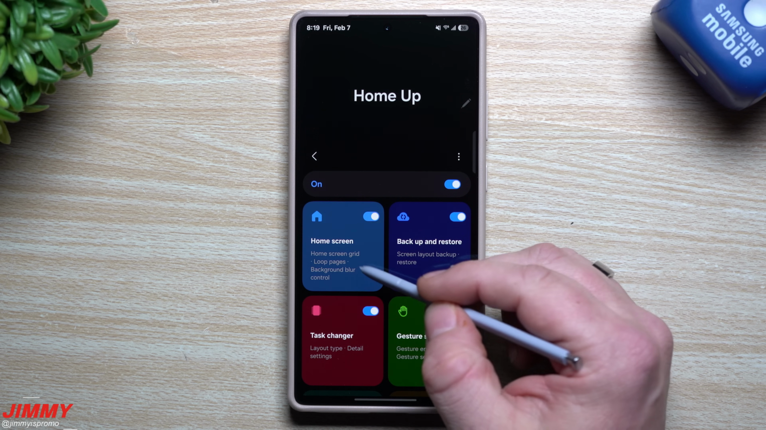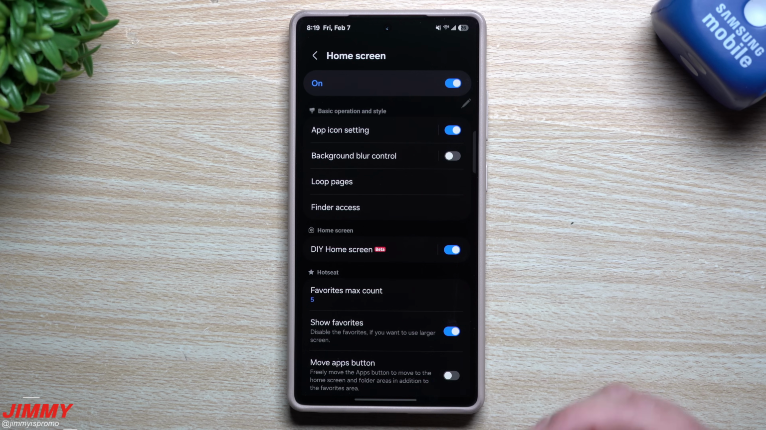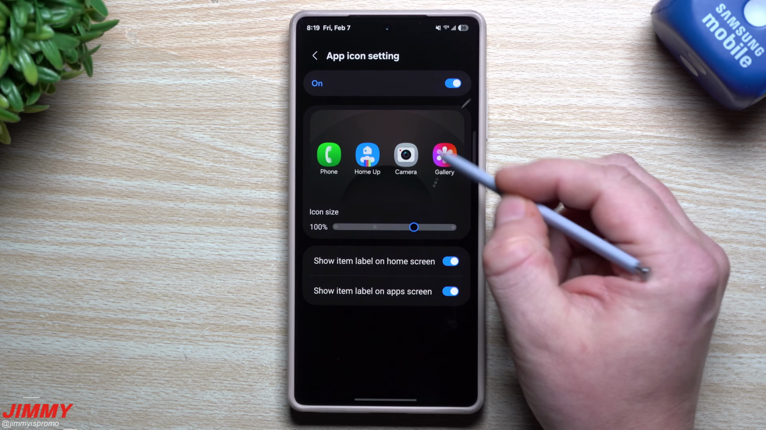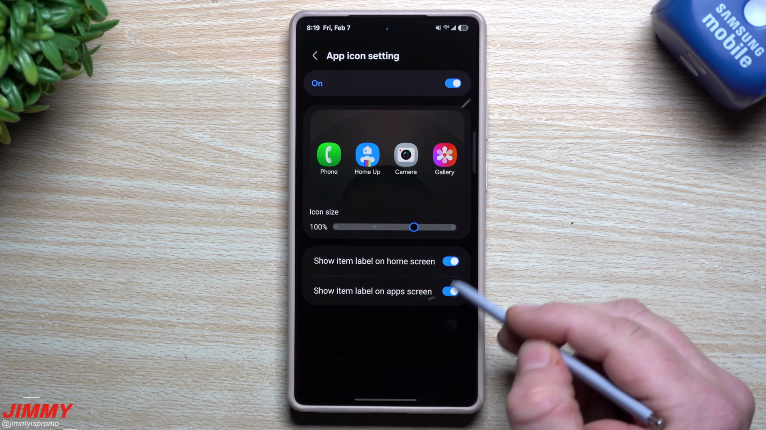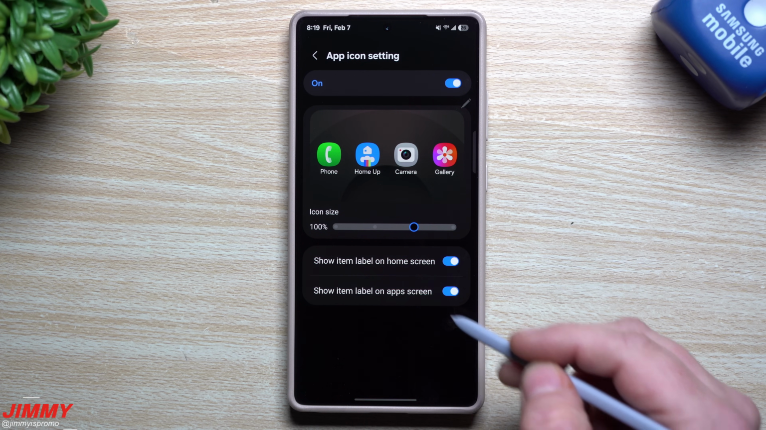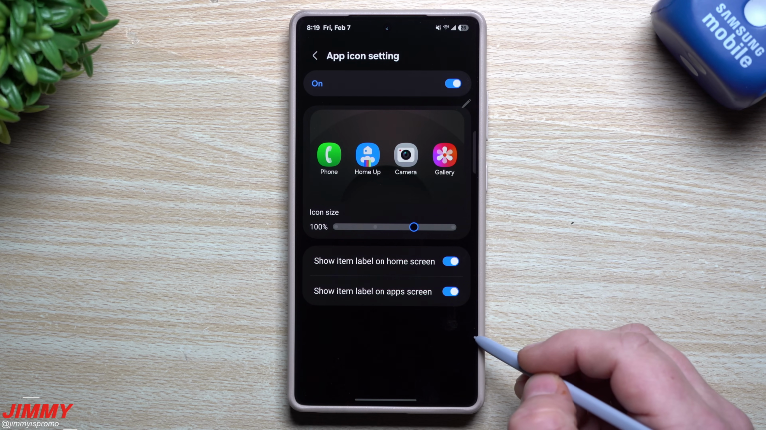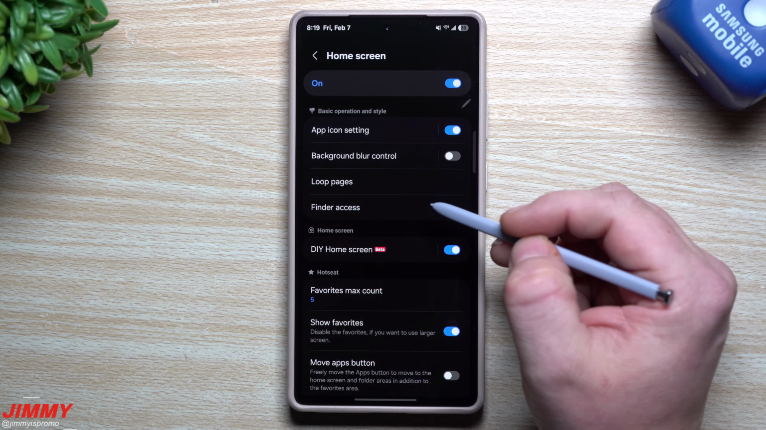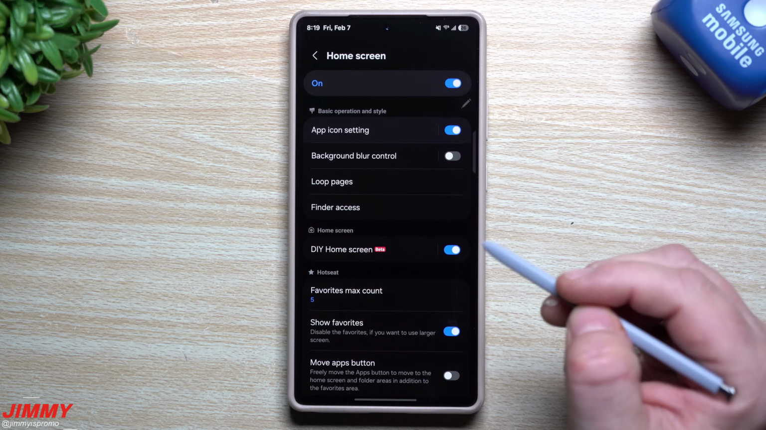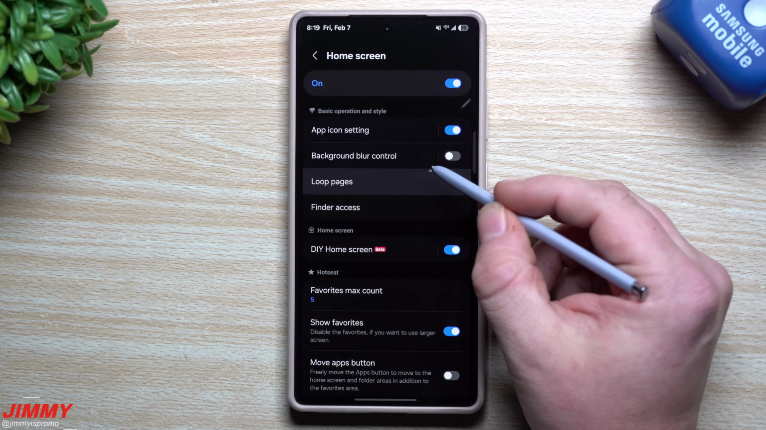Now, let's take a look at the home screen. So when it comes down to the home screen, you have app icon settings. You can actually make your icons bigger, smaller. You can also show the item label on the home screen and the app screen. This was something that you could already do in Samsung One UI 7, so that's not really a huge deal. But when you are using this one, you kind of want to turn on your app icons.